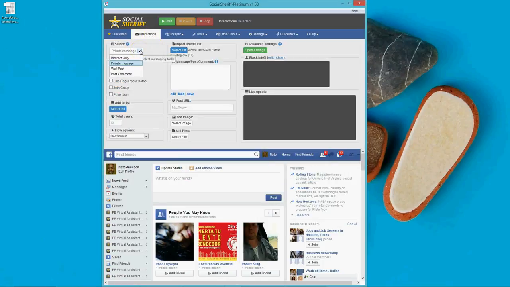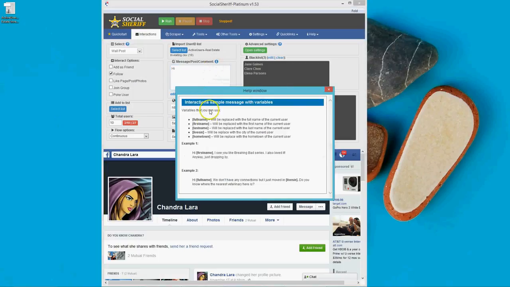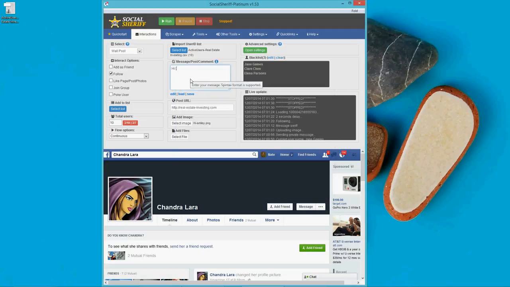On the interactions module, we have the ability to interact only, which will only perform the actions on this list and won't send any messages. You can send a private message, you can send wall posts, or you can post comments to posts and pages and photos. So now we're going to add a wall post instead of a private message, and we're going to say hi, first name. So first name, like this. And we're going to type in first name.